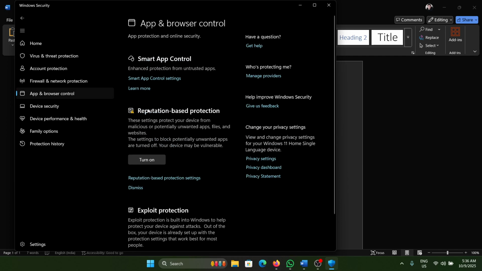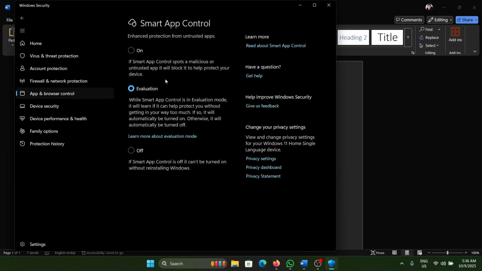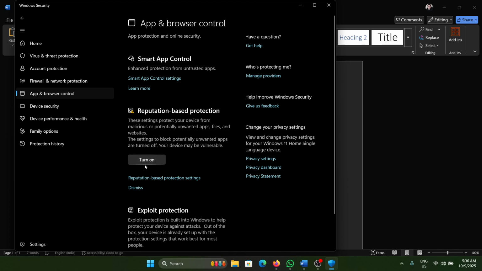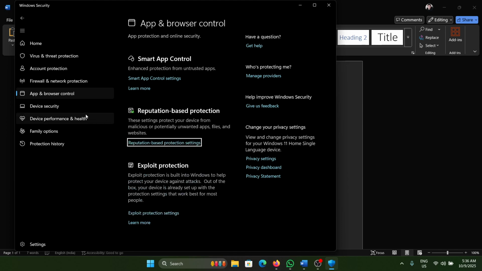Then go to App and Browser Control. Go to Smart App Control Settings and then turn it on. We'll return to the same page, and for reputation-based protection, we will turn it on.